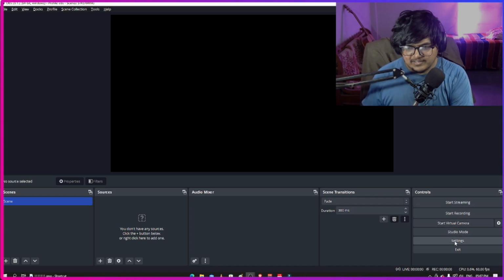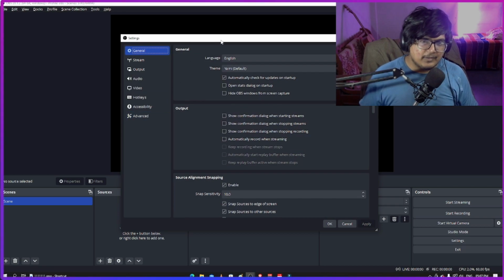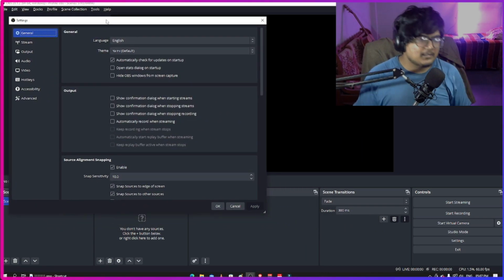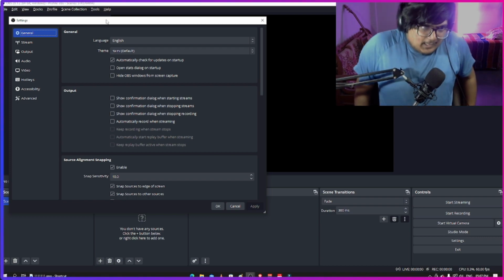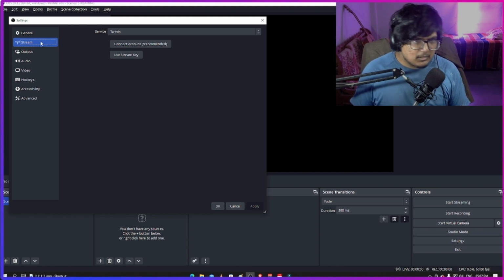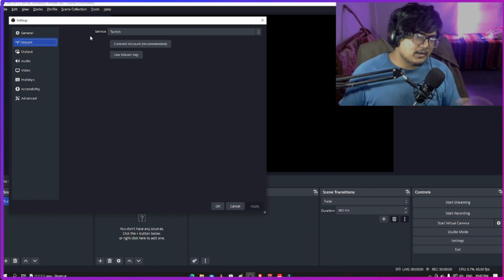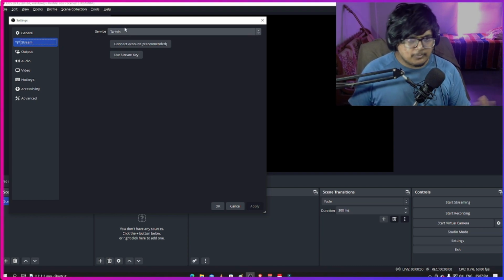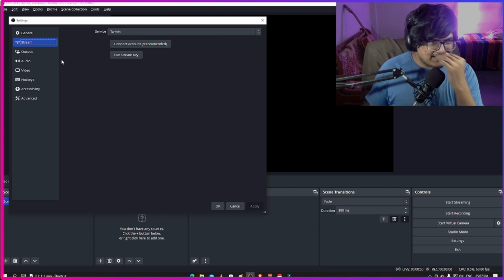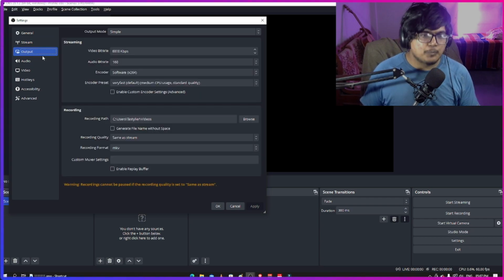Now on the right side, click on settings and a window is gonna pop up. The first setting you wanna see is general. Don't do anything there, it's not that useful. Then go to stream. Now, I would recommend you guys to connect your account, like your Twitch account or YouTube. I've already connected my Twitch account to it. So, next thing we're gonna do now is output.